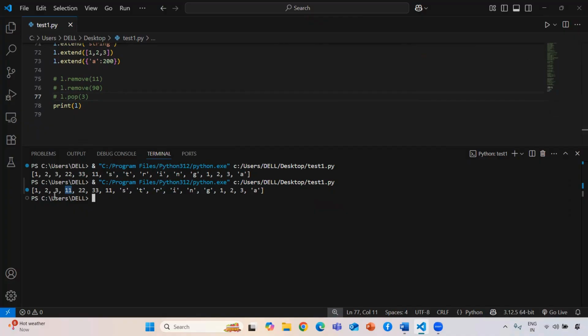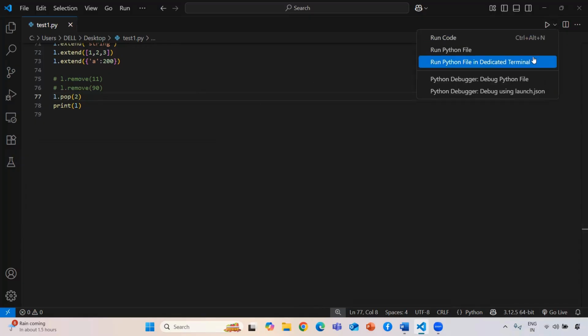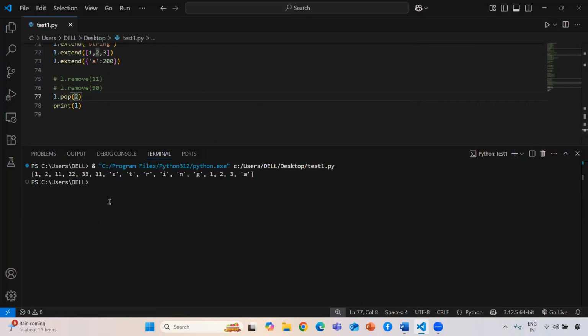Okay, so guys, now my requirement is that I want to delete the 3. So for this 3, my index position will be 2. Now if I run this one with 2, okay, I want to uncomment that, then my 3 will be gone, because before that I deleted this 11.